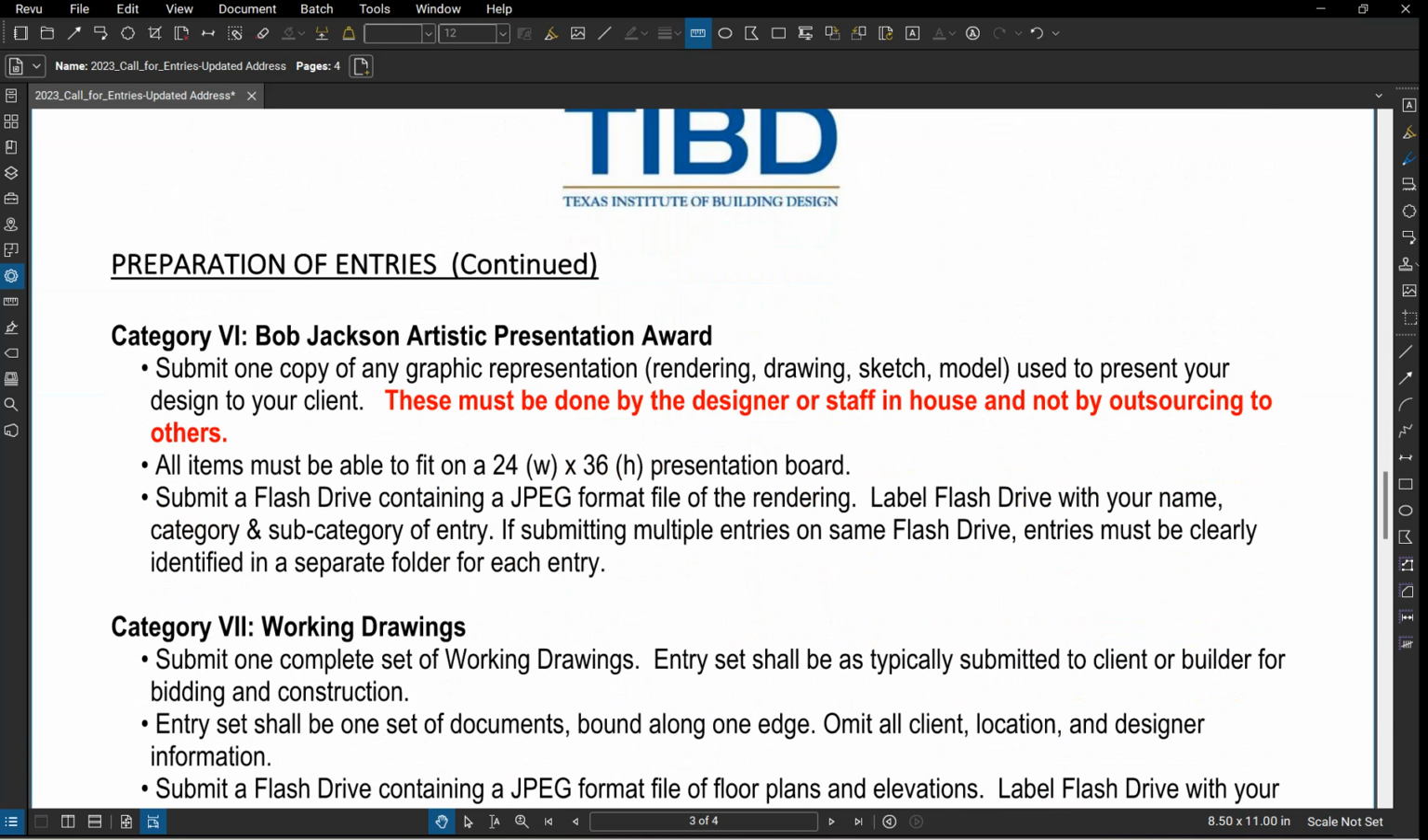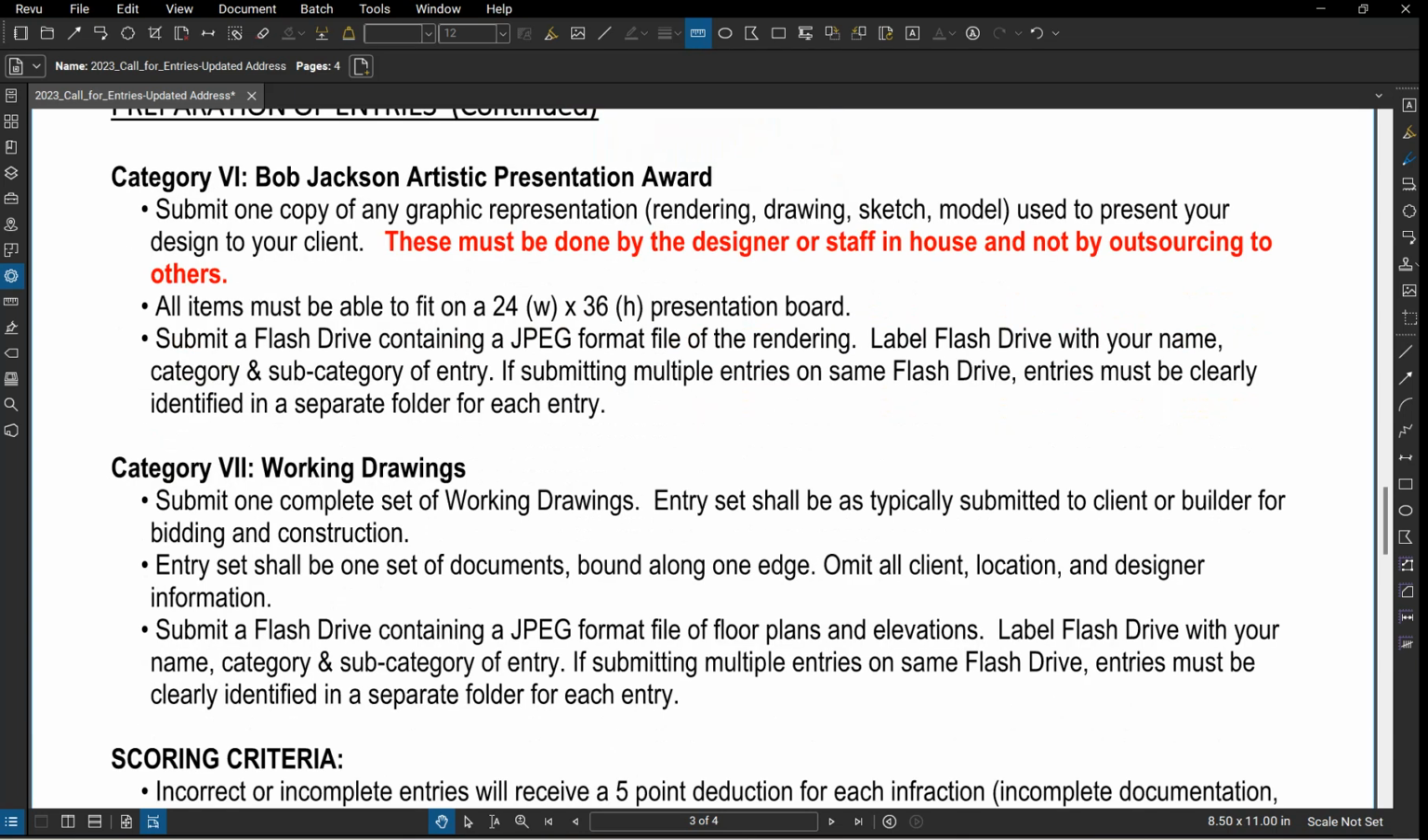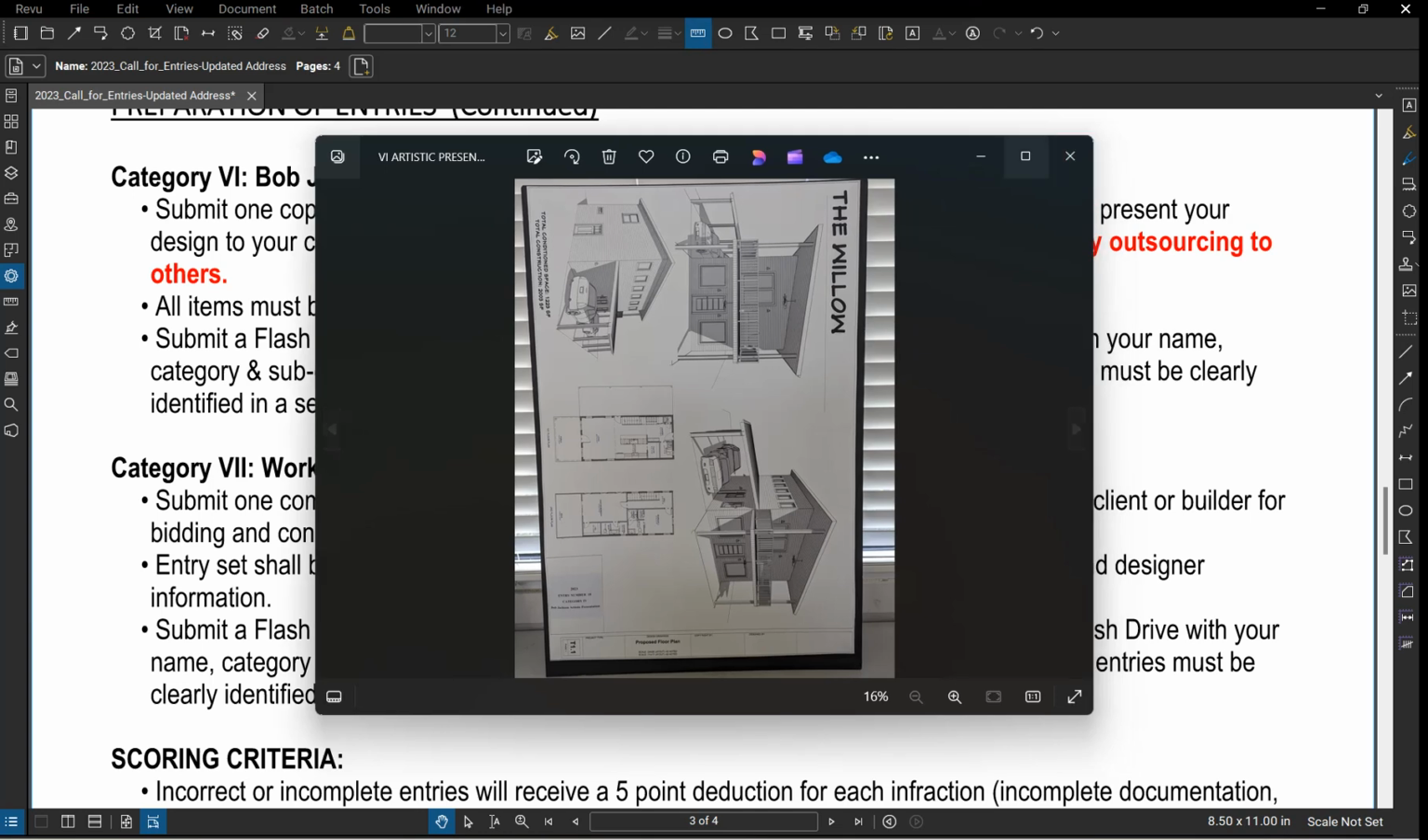Submit one copy of any graphic representation, whether it be one rendering, a drawing, a sketch, or a model, or simply a presentation board with several drawings. Whatever you would show your client as a presentation, then that's what you can submit. So let me show you an idea or a sample of what that is. Here's one entry that got submitted last year.